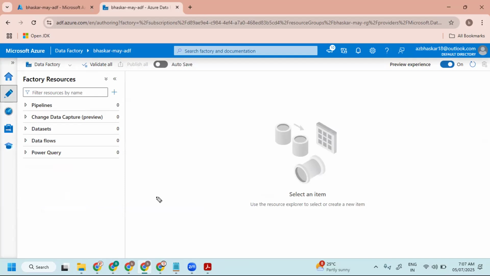The author is going to have 100% of development. Here you're going to do 100% of development. This entire space is a design surface, and we have pipelines. Just ignore this change data capture, it is in preview mode. Then data sets, data flows, and Power Query.